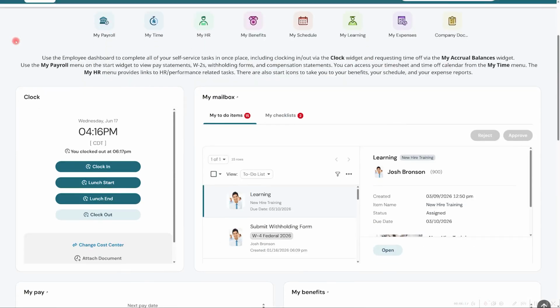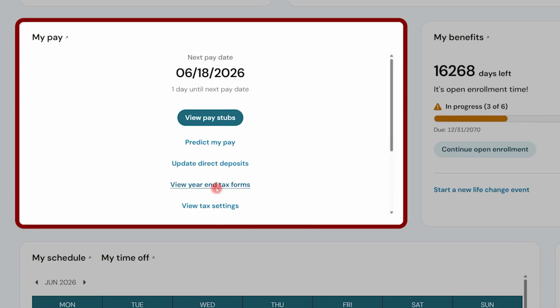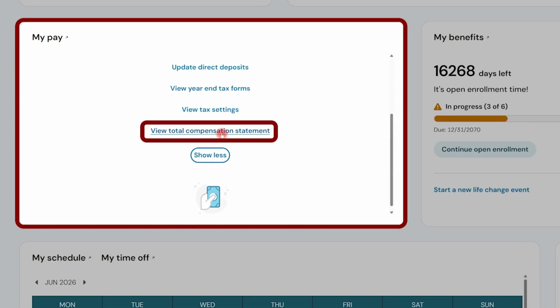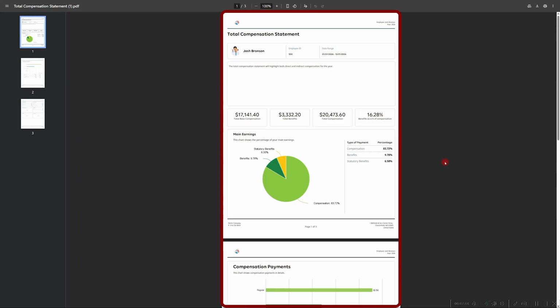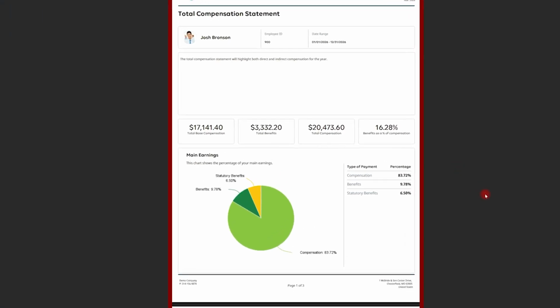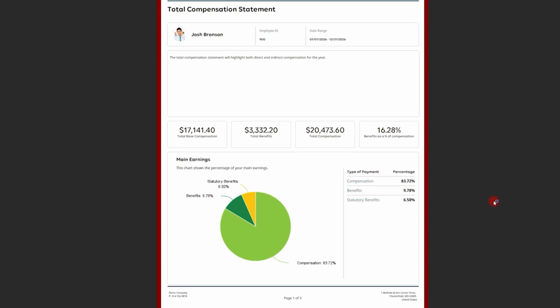And beyond payroll information, employees also have visibility into the full value of their compensation package. They can view their total compensation statement directly within the solution, or they can download a copy for their personal records. The total compensation statement combines both direct and indirect compensation into a single view, helping employees better understand the value of their employment beyond their paycheck alone.